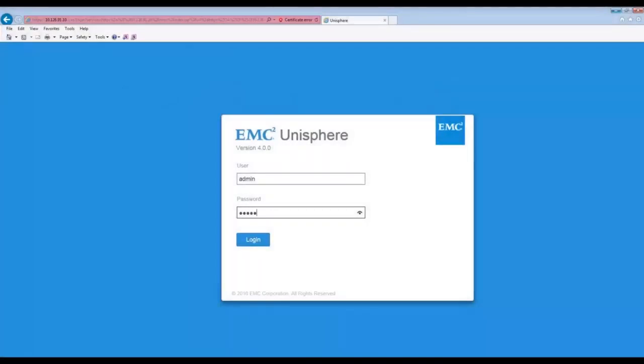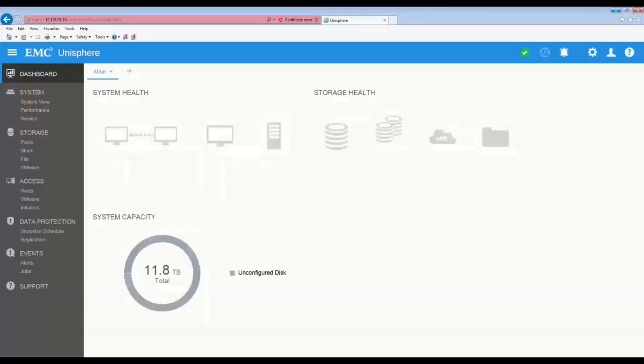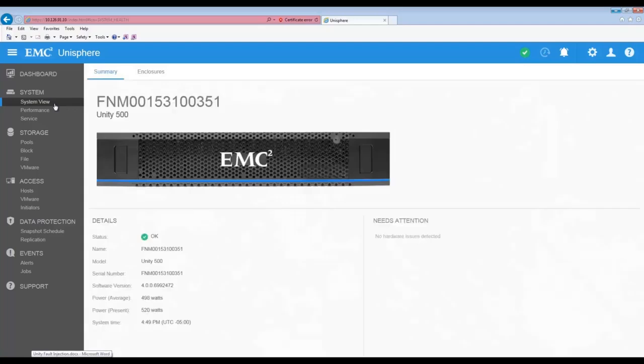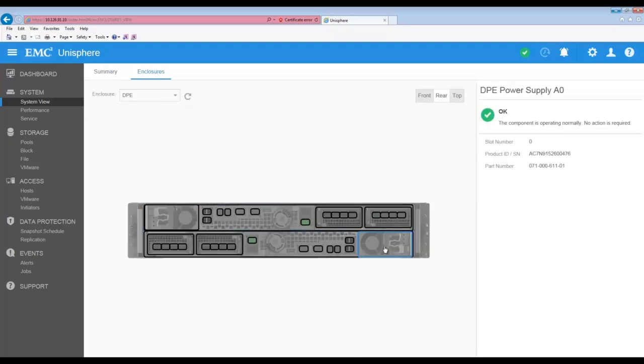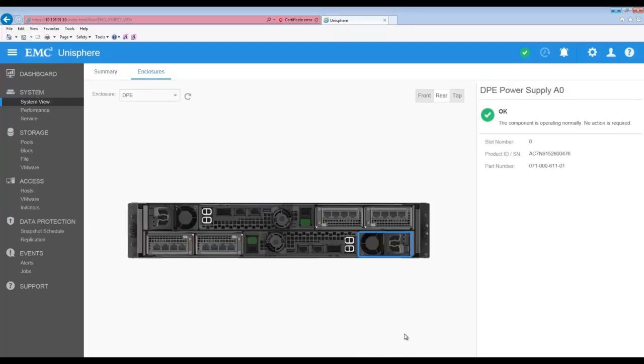To check the power supply status, log back into Unisphere. Begin by navigating to the System view. Click on the Enclosures tab and then select the DPE. Shown here is the rear view. Here we can see that the replaced power supply is now operating normally.